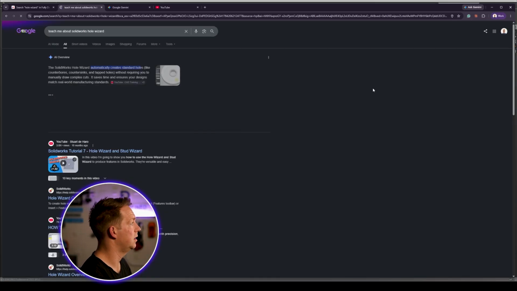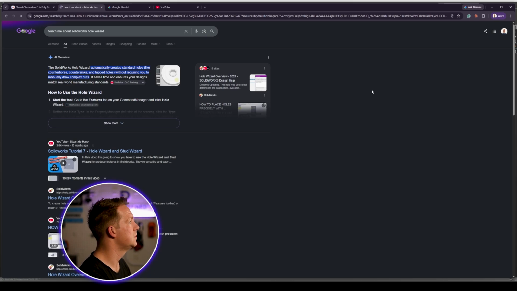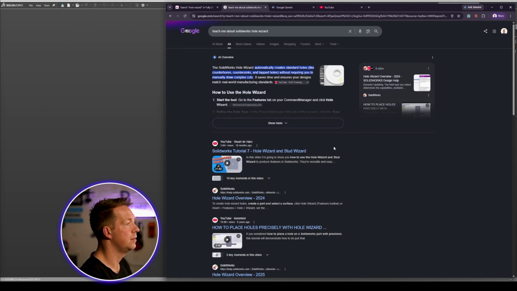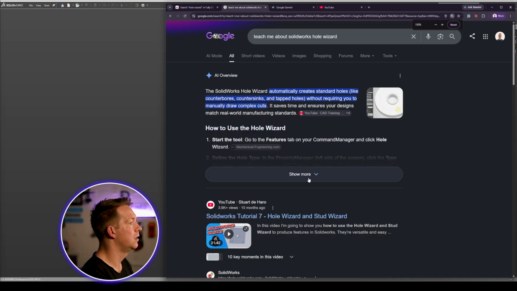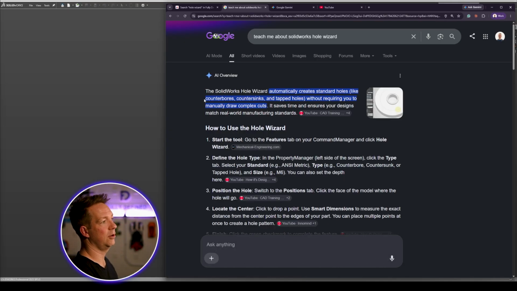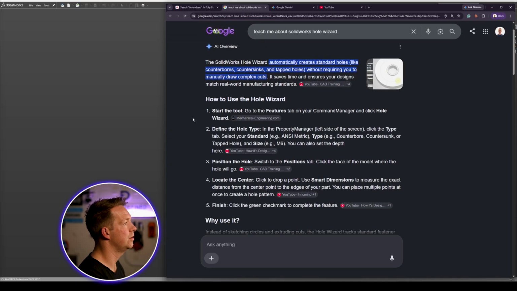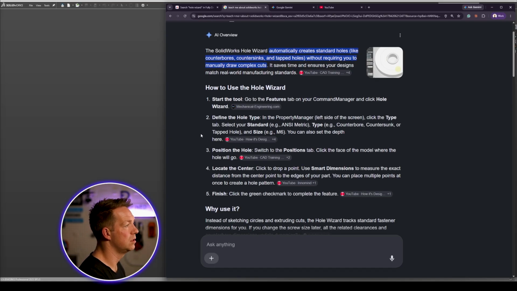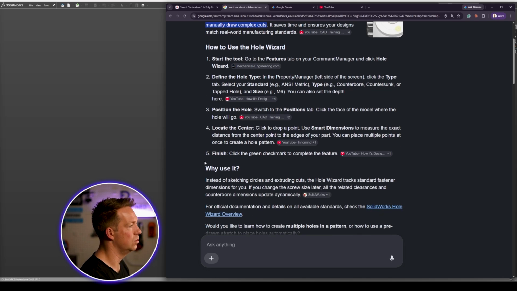This is going to pop up very quickly with some options. There's an AI overview, and let's zoom in. SolidWorks Hole Wizard automatically creates standard holes like counterbores, countersinks, and tapped holes without requiring you to manually draw complex cuts. It's giving you an AI overview with information about how to use the Hole Wizard. Start the tool, define the hole, position the hole, locate the center, finish. Pretty simple framework for finding and learning about a tool.